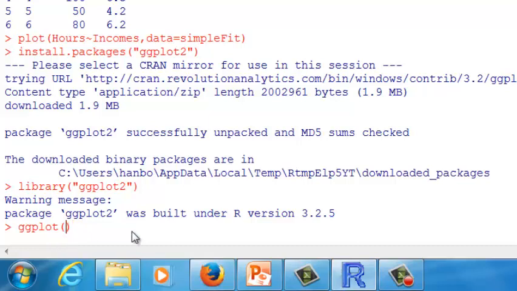Between parentheses, we have 2 parameters. The first one is the source data frame. Let's type it in, simple fit. The second parameter is called AES. It represents aesthetics. Let's type it in, AES. After AES, you need to type in another pair of parentheses. Inside of the inside parentheses, you want to indicate the x-axis and the y-axis.